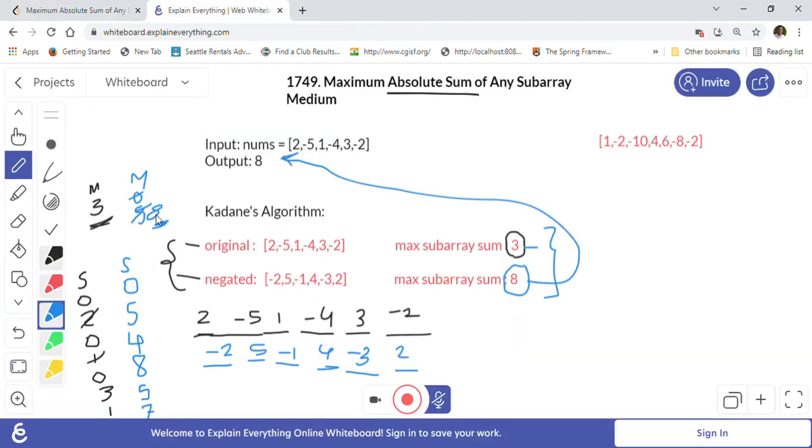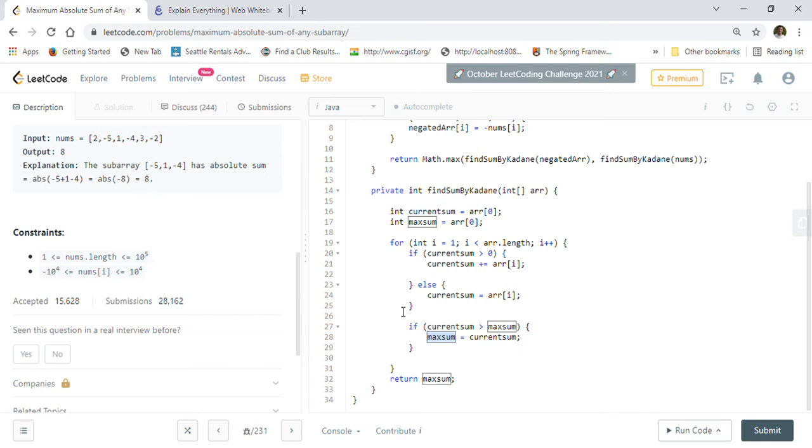So that's what we have done here, right? This maximum sum we keep updating, from 0 to 5 to 8. So that's what we are doing here, and we are looping through i from 1 to the length of the array, and at the end we will just return the maximum sum.